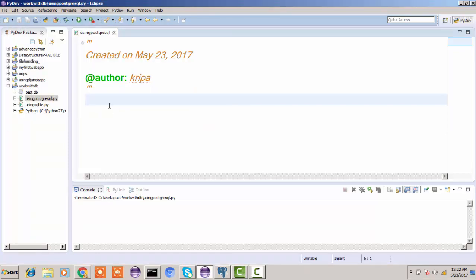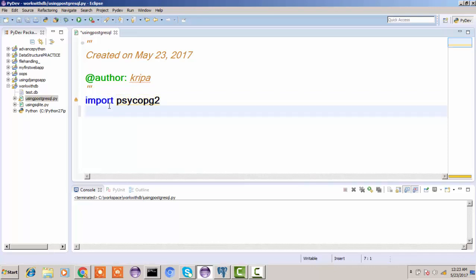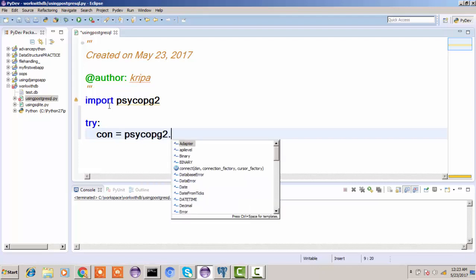So let's start. First of all I have to import psycopg2. This is the API which will provide the functionality, and we will use all the functionality of this package. As in the last video we imported sqlite3, here also we import it. Now let's use a try block. Here we will do it in a professional way so that you can understand how the industry works. First of all we will create a connection. con equals psycopg2.connect.